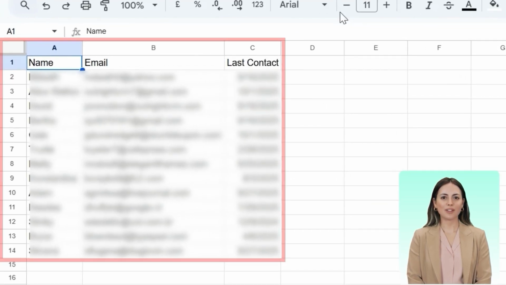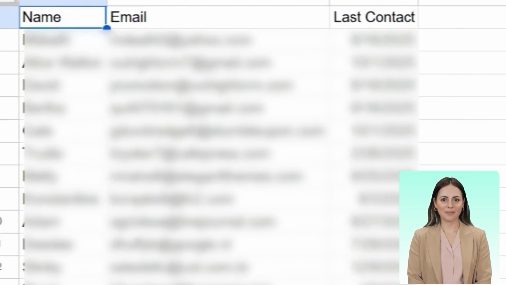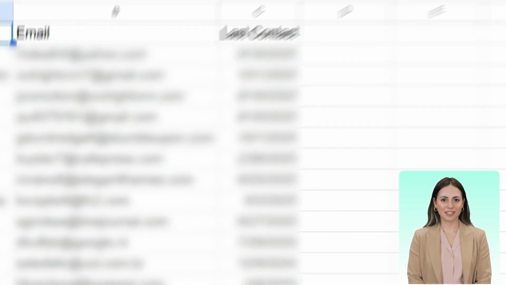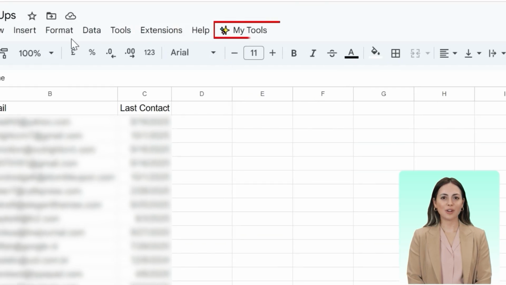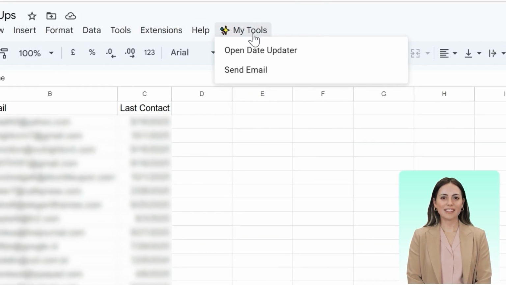Your script will now work on the Google Sheet where you've listed your clients' names, email addresses, and their last contact dates. Once it's running, you'll notice a brand new menu at the top of your sheet called My Tools. Inside this menu, you'll find two powerful options: Open Date Updater and Send Email.